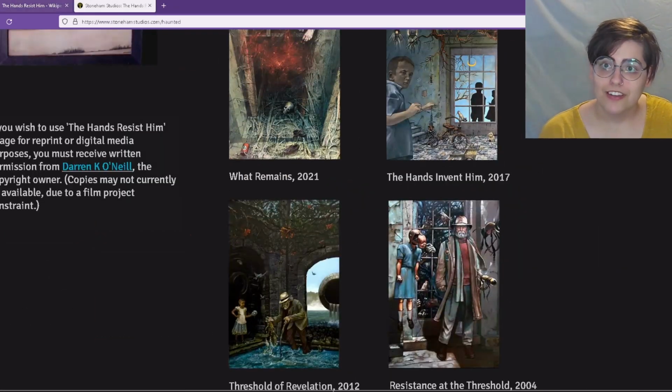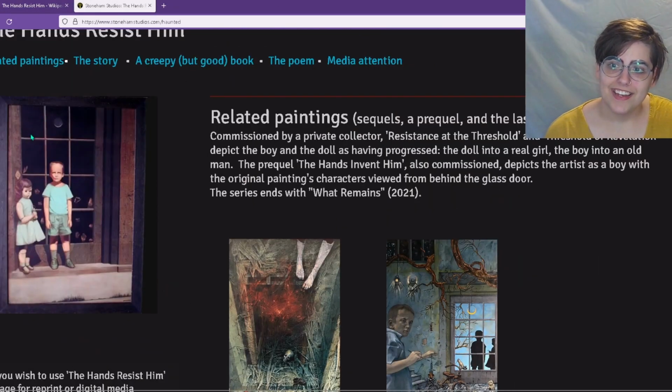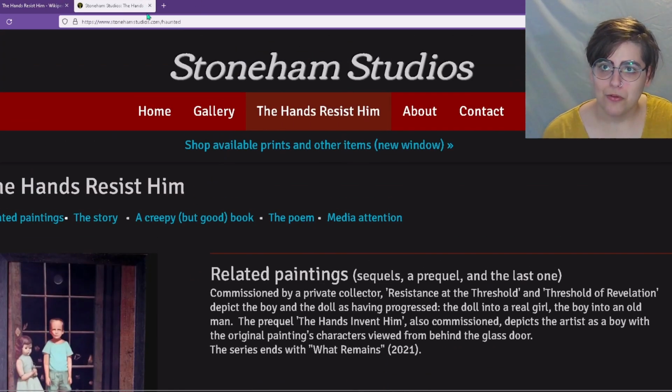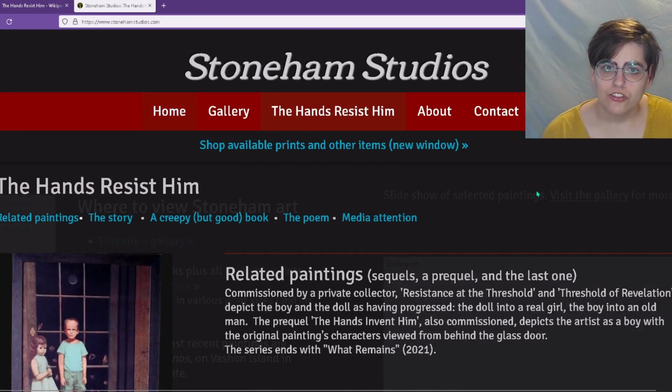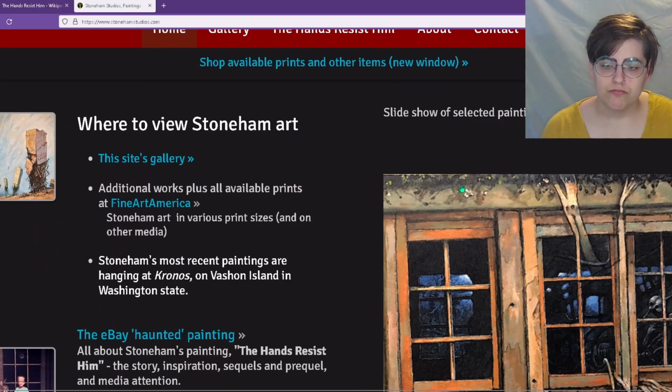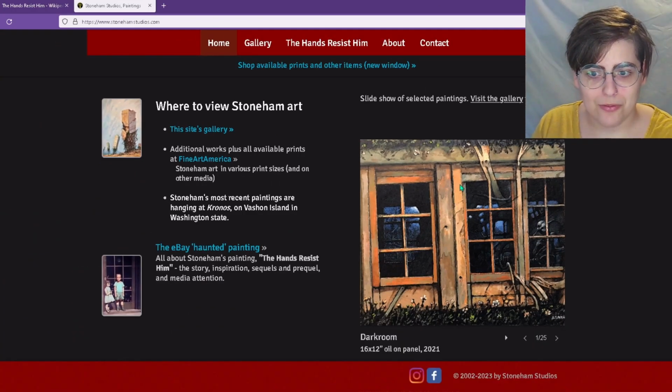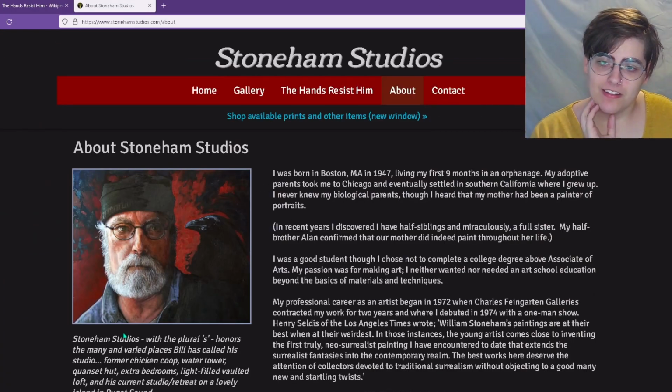There's a bunch of stories you could look into about the nature of this painting. I think it's super cool. Now, gosh, I thought his other art is really abstract and cool. Well, there's the artist. He looks cool.